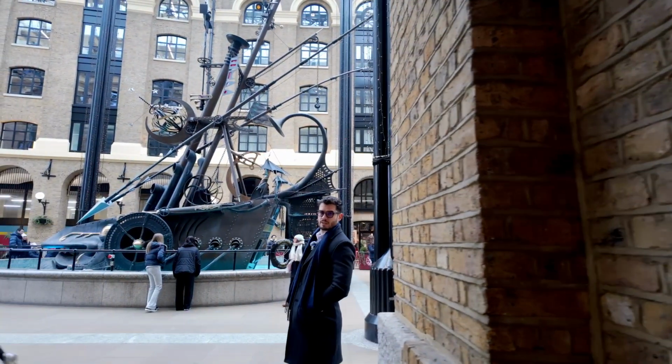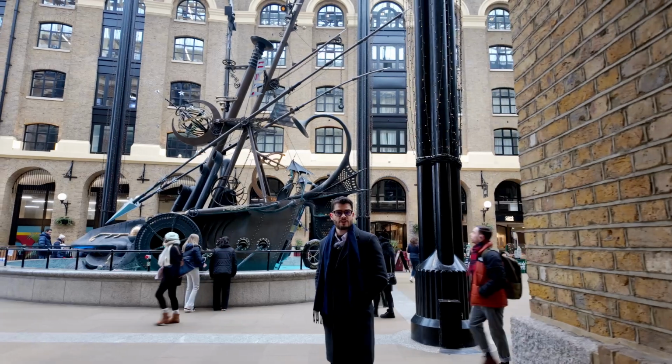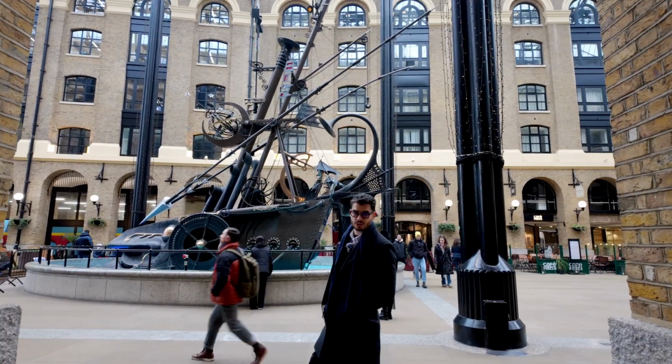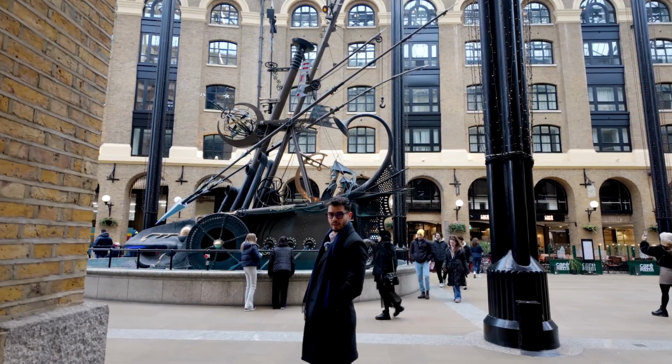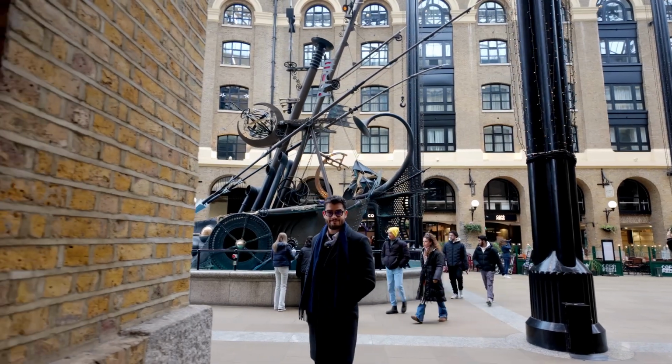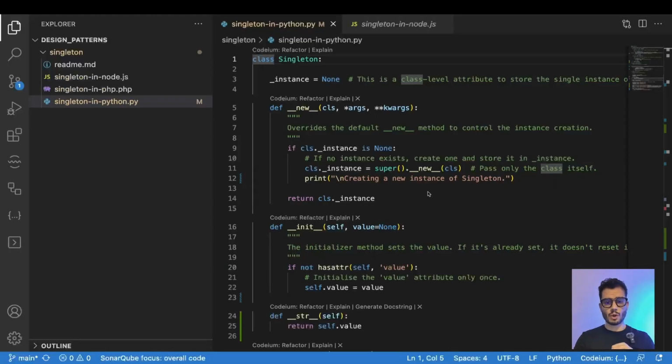Think of singleton as a control tower in an airport. No matter how many pilots try to contact it, there will be always a single control tower. Okay, and that's how you code it.